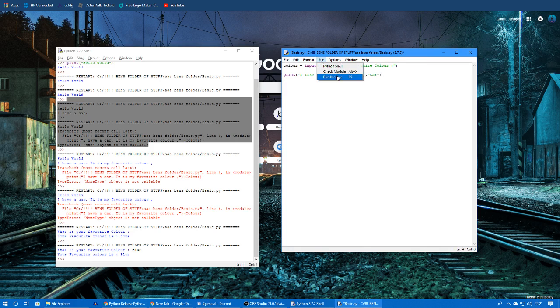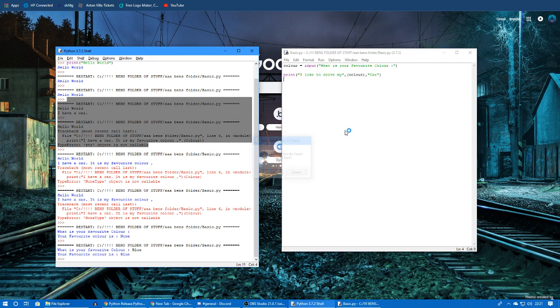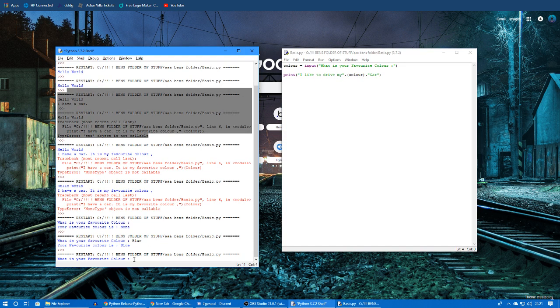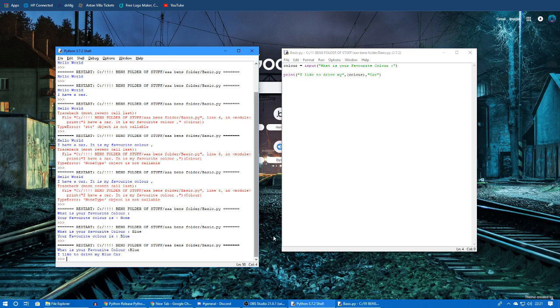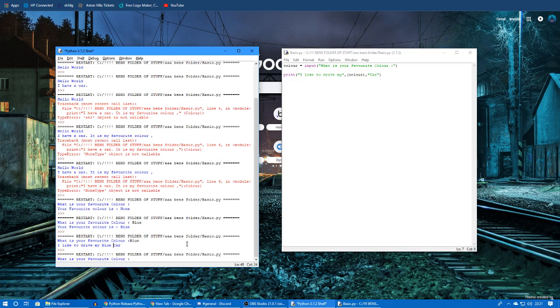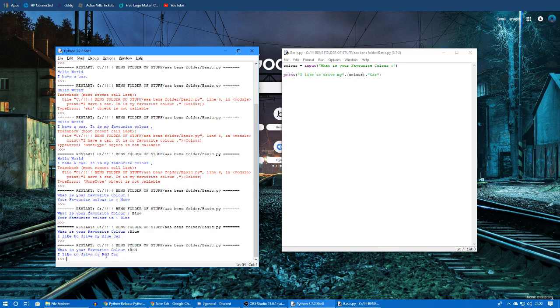And then in theory now if we run the module, okay. So what is your favourite colour? We'll just say blue. I like to drive my blue car. And if we run it again, we'll say red. And as you can see, it comes up here saying red.